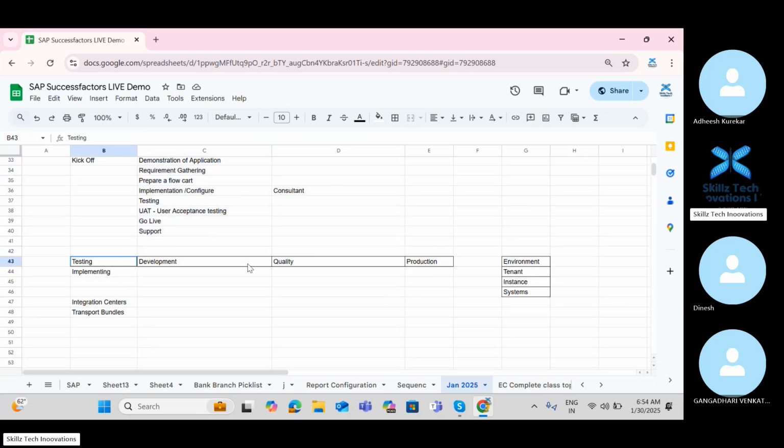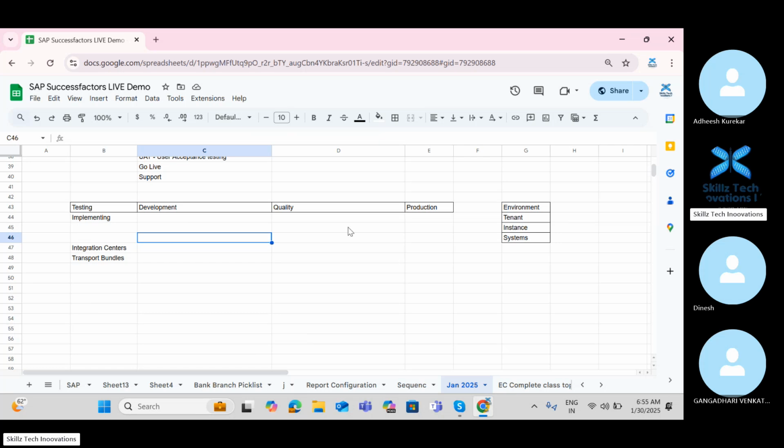We will be having different systems. Some clients may have only 2 systems, which is testing and production. Some clients may have 3, which is testing, quality and production, and some clients may have all 4 systems. In real time, we call them environment, tenant, instance, or systems, anything. Mostly we will be calling it environment. Okay, so here is how this works.